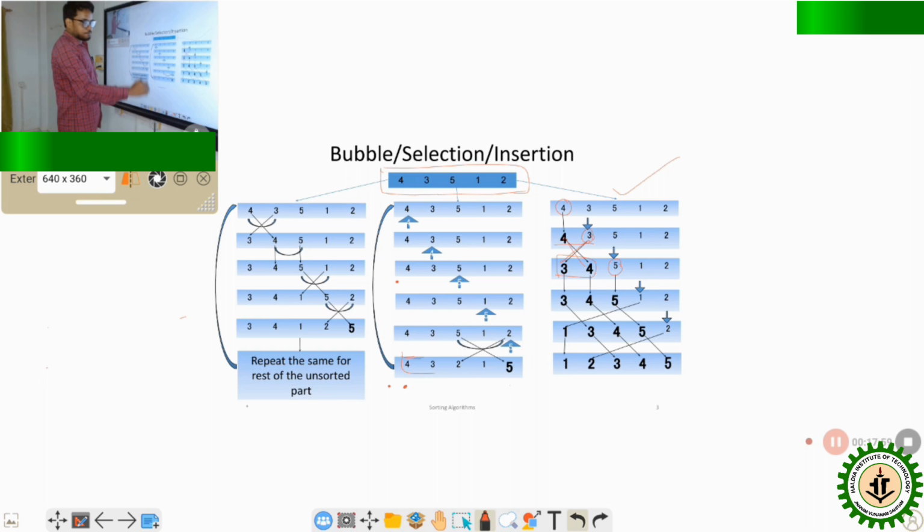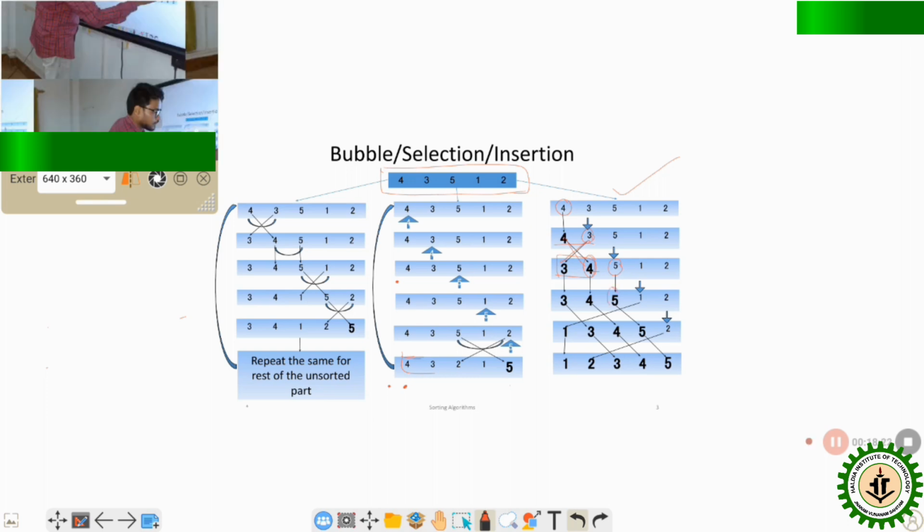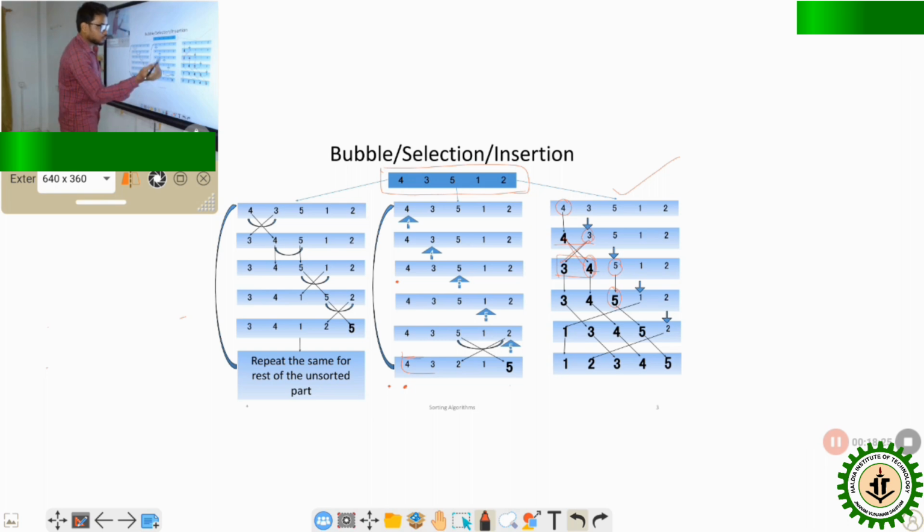Now the next element is 1. Now we check what the right position for 1 will be. We'll check from the last element of the sorted sublist. We check with 5, whether 1 is less than 5 or greater than 5. It is less than 5. So 1 should be at the left of 5. Now we check with 4, whether 1 is less than 4 or greater than 4. It is less than 4. So the position should be left of 4.